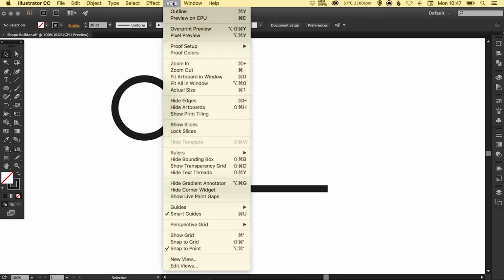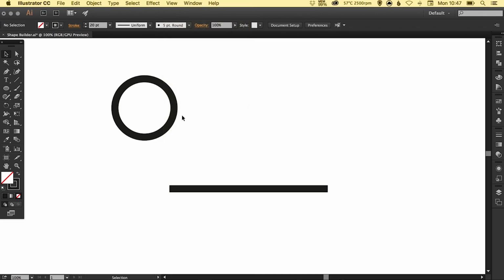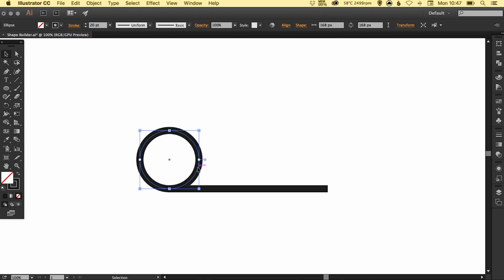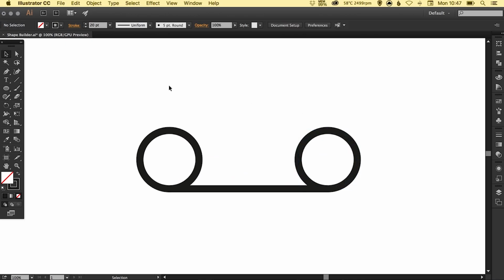Now if we go up to view, just make sure that our smart guides are selected, and when I drag this circle towards my line you'll see it snap into place nicely there with our pink smart guides. Now selecting this circle, we're just going to hold shift to drag it perfectly horizontally and alt to create a copy, and you'll see that just snap in place there.